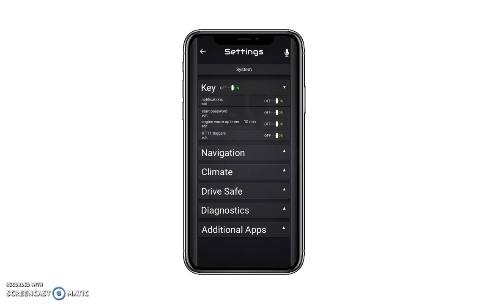This is the settings page. This is where you can set up the settings for each individual aspect related to the app. So for example, on the remote engine start, if you have a fleet vehicle service, you might not want all of your employees to have remote access to the vehicle, so you can turn that on or off.